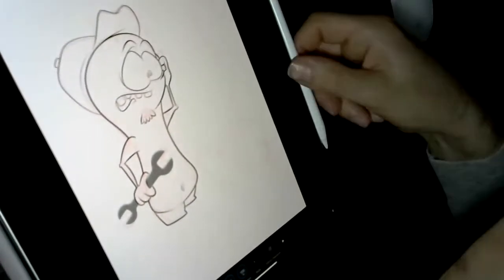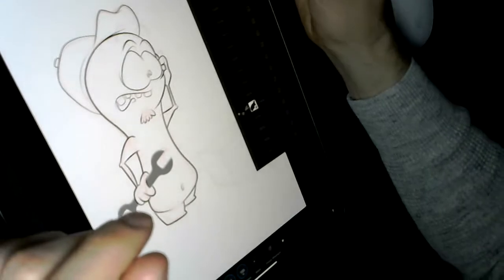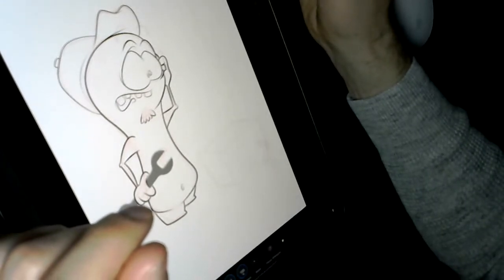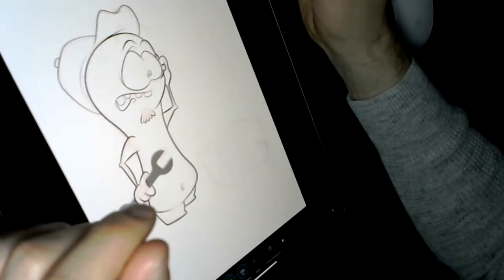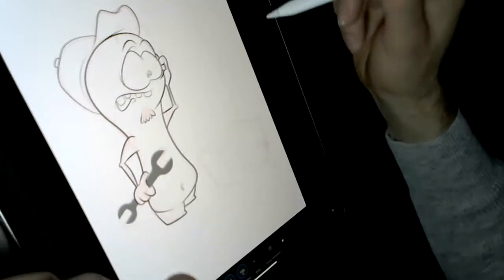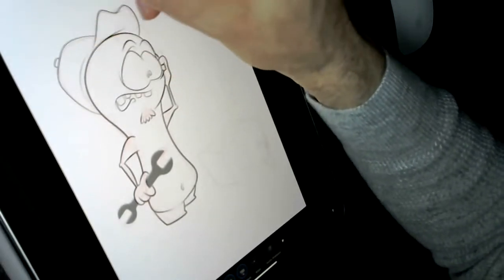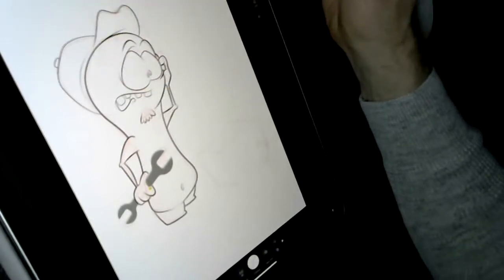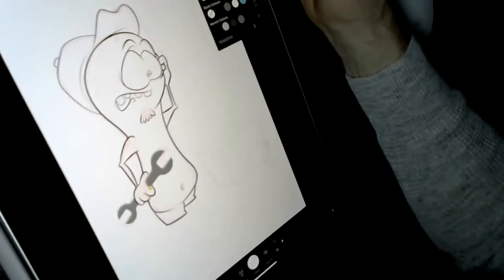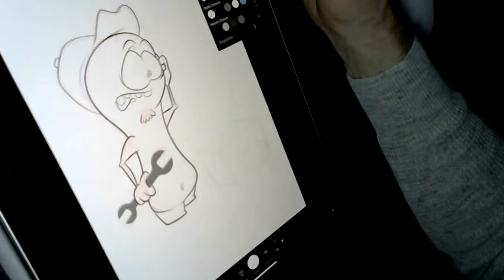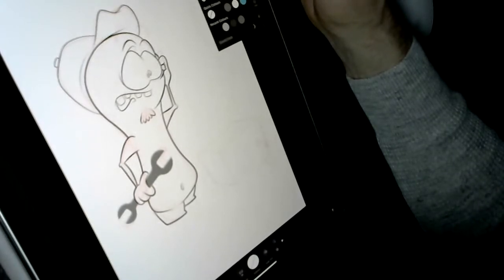Right, now to colour the character. I will now make another vector layer to keep them separate from the lines. Make sure that vector layer is under my lines layer. Back to the pen tool. Now, what colour will I make this guy? What was the last one? Blue.